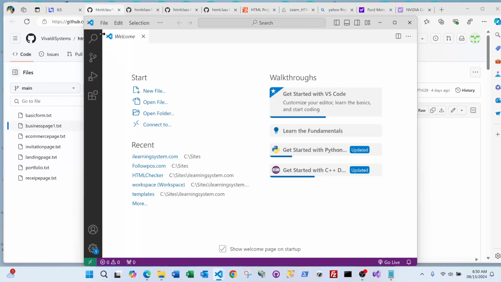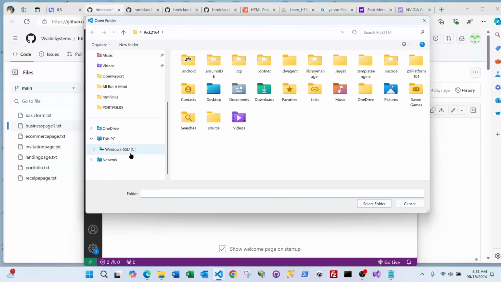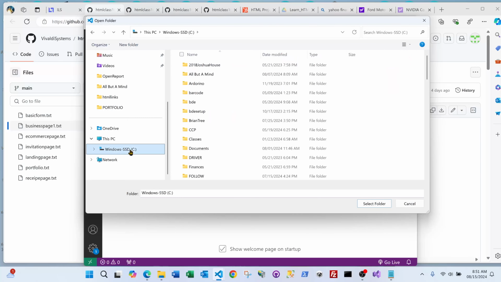And the first thing you want to do when you open Visual Studio Code is open a folder. So what you want is for Visual Studio Code to point to the folder of the website you're currently working on. It's very, very important. So I'm going to open folder. I'm going to again scroll down to the bottom to the C drive. I'm going to go to Sites.